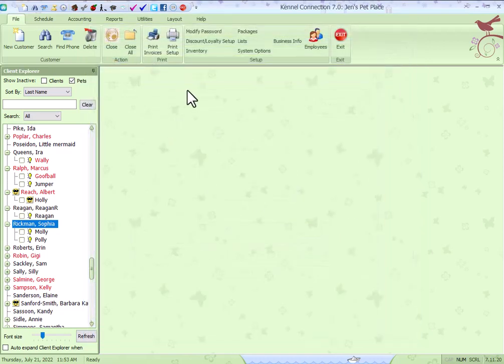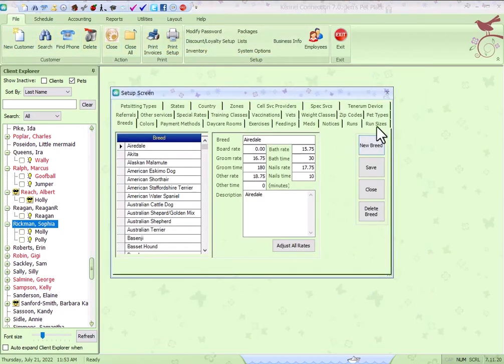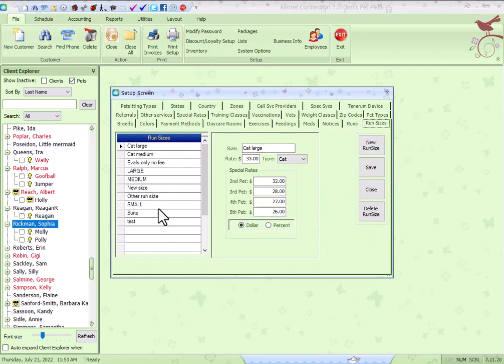Now that you have your options, the next step is to actually set up the number of runs. That's under File and Lists. We're going to go to the run sizes first. When you get Kennel Connection, it comes with a small, medium, and large. You can rename these if you want. You can add as many run sizes as you like. We're going to do one for our giant breeds. Anytime you add a new run size, you want to be sure you hit New. And we're going to call it Giant Breed.